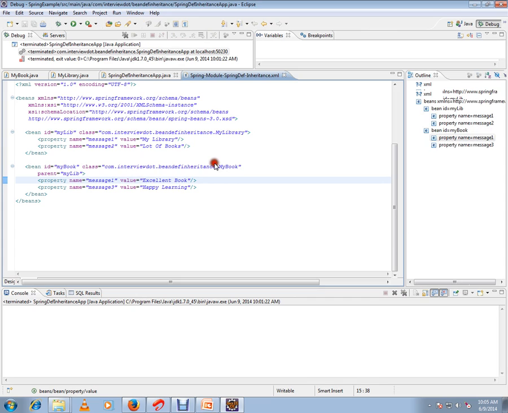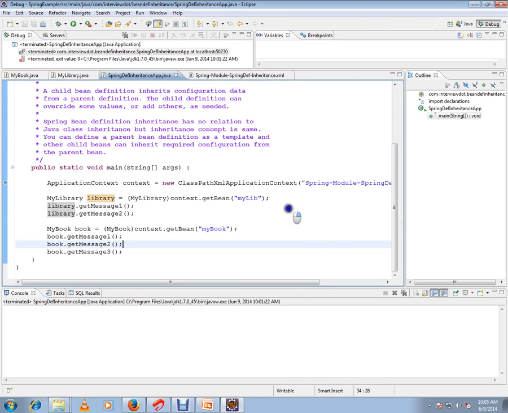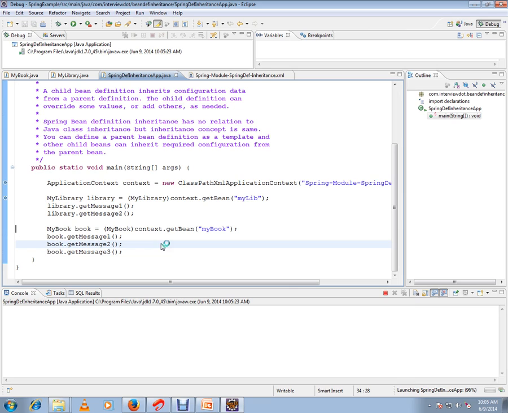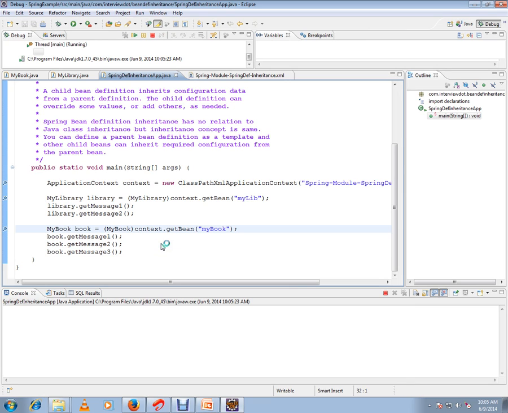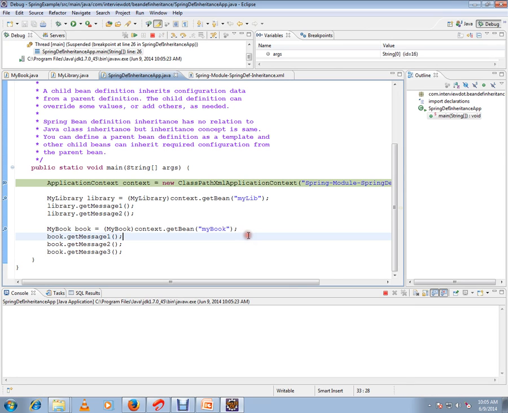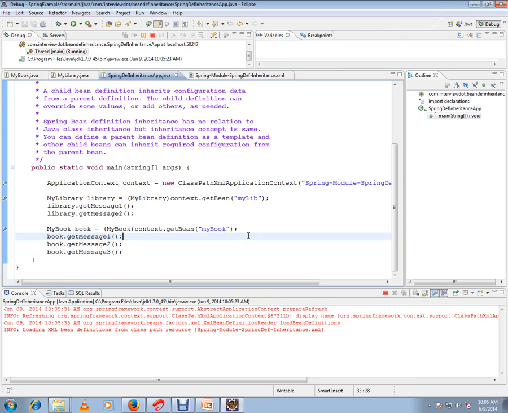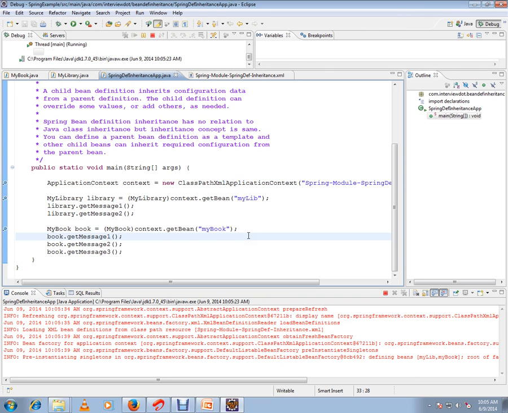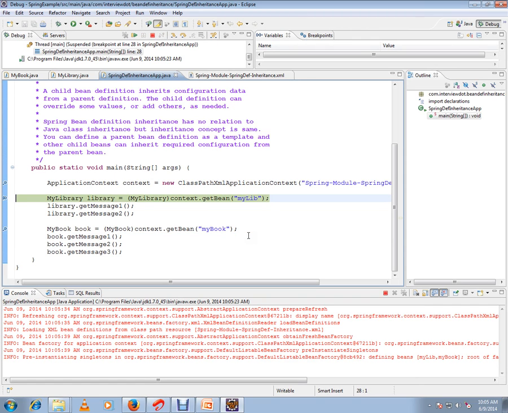Okay, let's run this so that we can understand. I've started the debugging now, so let's see. It's going to load this XML file. That means it's going to read and understand, and it's going to register these beans in the Spring application context. And now I'm asking for my bean, and I'm printing it.